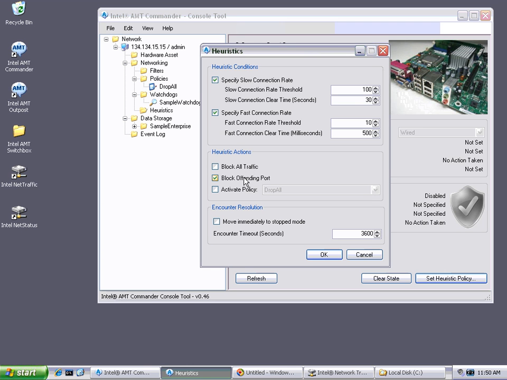You can also block only the offending port. If you have some software that is bound on a port and is scanning the network for other machines to infect, you can block only that port, or you can activate a policy. And this is a policy that you basically set up using the system defense policies right here. So if I have a drop all policy, I could have a policy that says rate throttle and so on and so forth. But in this case, I'm just going to block the offending port.